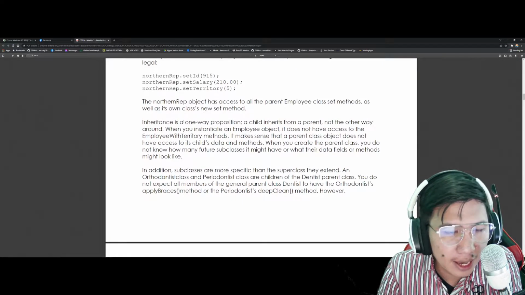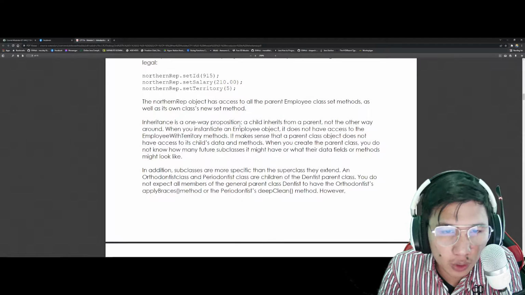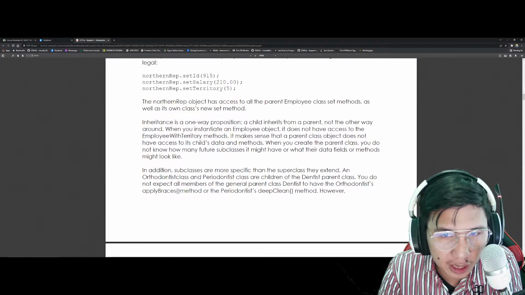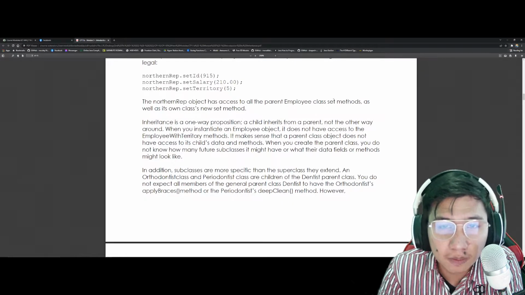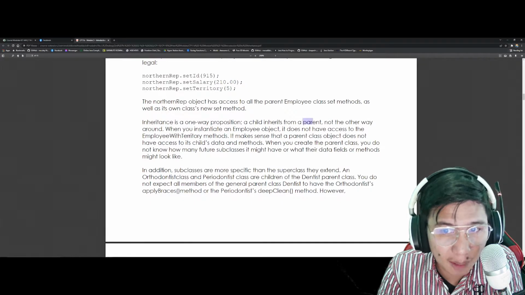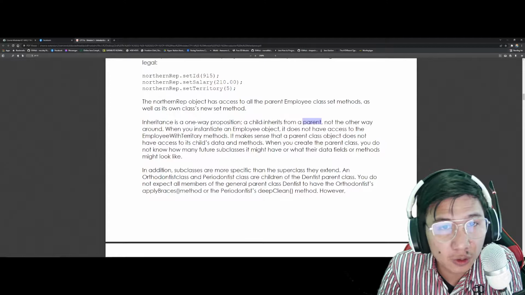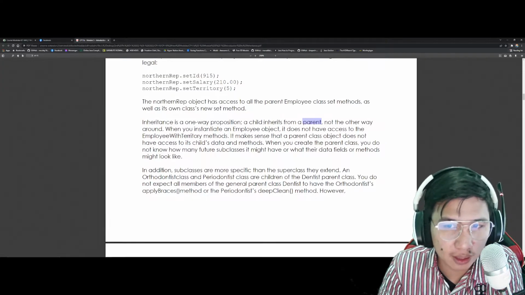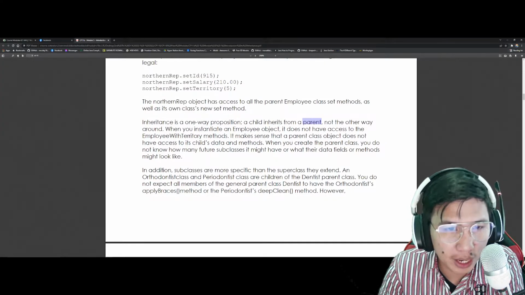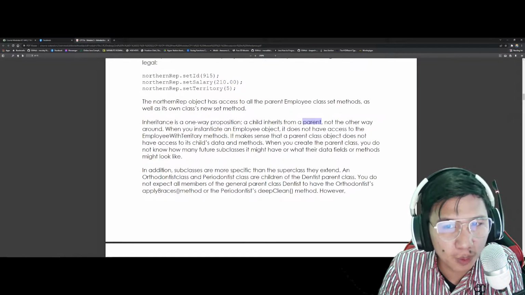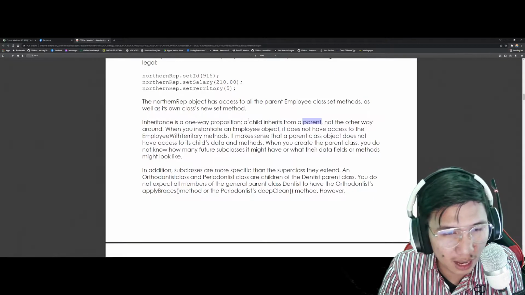Okay. Inheritance, take note, is a one-way proposition. A child inherits from a parent. In our example, we have the employee as the superclass or let's say a parent class. And the employee with territory is actually considered as a child class. Not the other way around. Okay? So, hindi po pwedeng magmana si parent sa anak niya, pero ang anak ang pwedeng magmana sa magulang, in Tagalog, di ba?